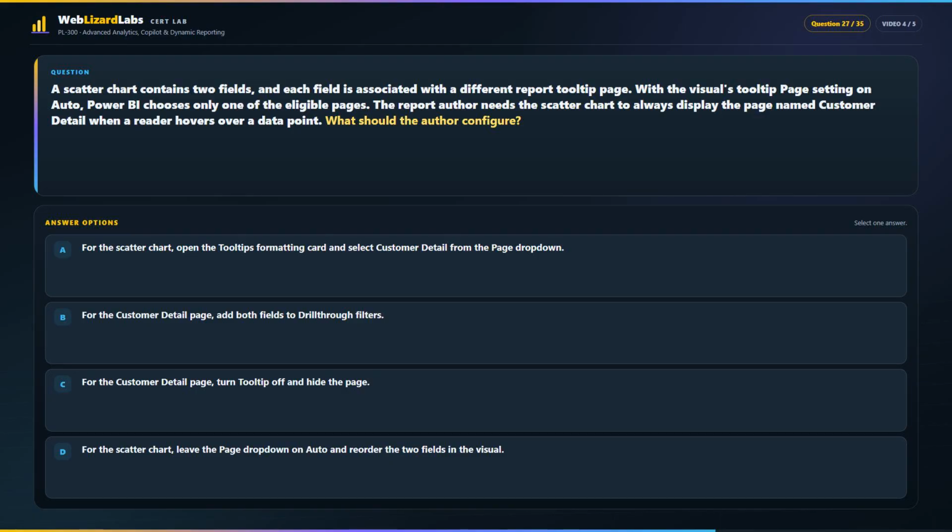The report author needs the scatter chart to always display the page named Customer Detail when a reader hovers over a data point. What should the author configure? Answer choices. A. For the scatter chart, open the Tooltips formatting card and select Customer Detail from the page dropdown.